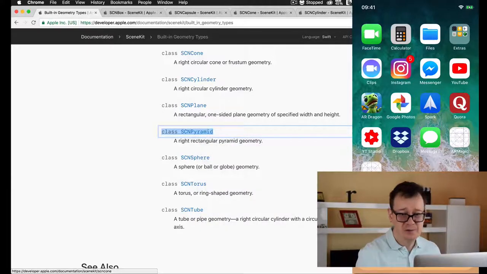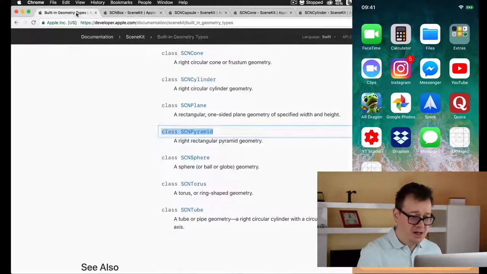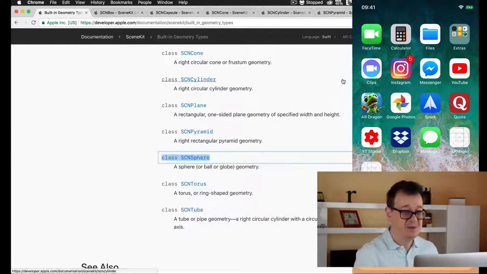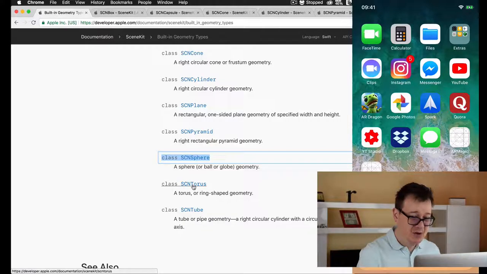Let me just show you. Well, it is a simple plain old pyramid with a height, width, and length. Okay. And here we have our sphere. Of course, we have created a sphere from our capsule, but this is the proper way to create a sphere with a radius, SCNSphere, that is. And here we have a torus. And for ending this video, I would just create an SCNTorus and a tube.